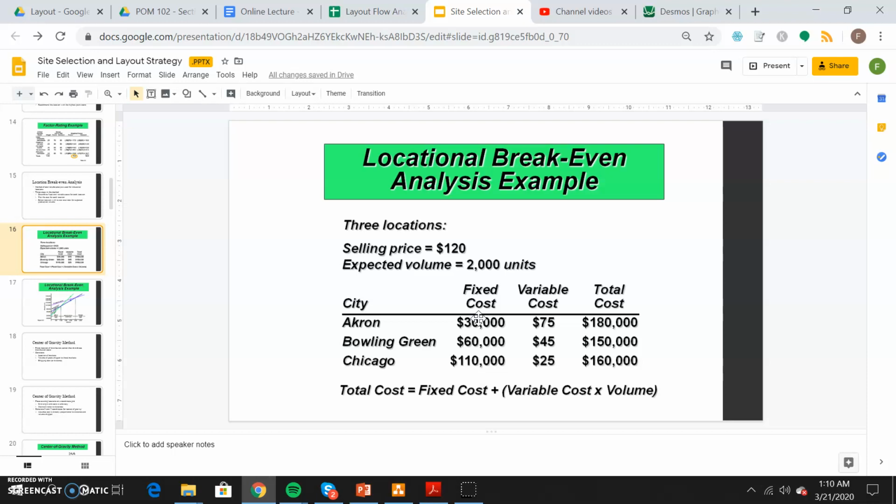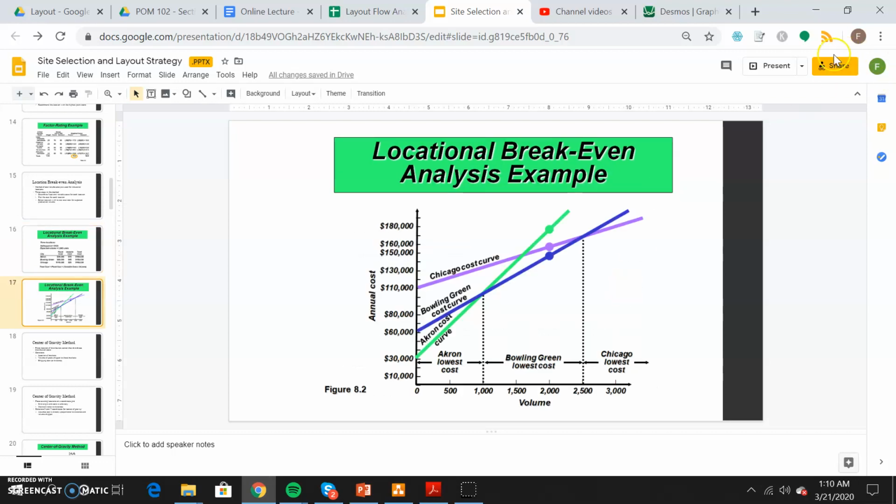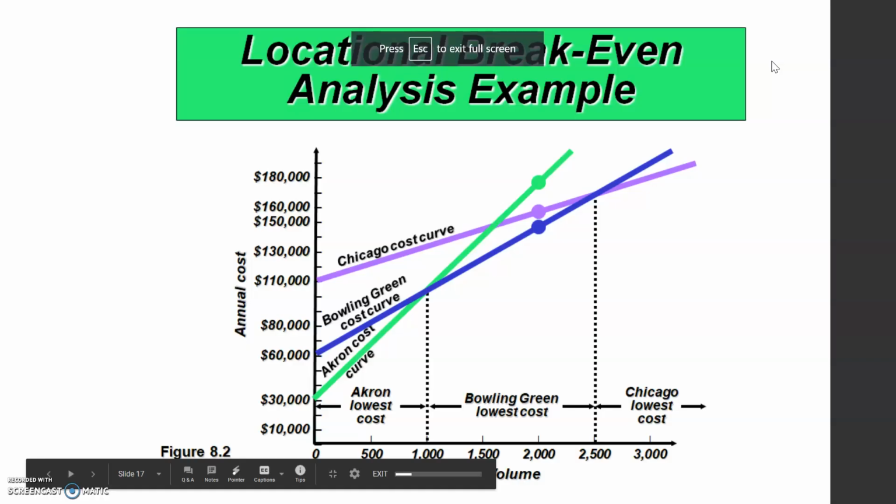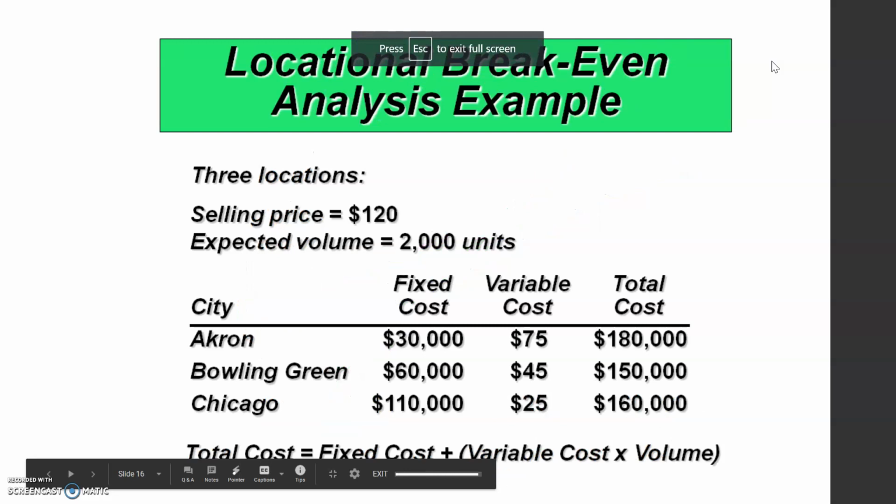The way total costs are computed for each location is fixed cost plus variable cost times volume. We have the total costs for each of these cities in the last column: 180,000 for Akron, 150,000 for Bowling Green, and 160,000 for Chicago. A good way to visualize this tool is by graphing it. Sorry, let me present that so it's a little bit easier to see.